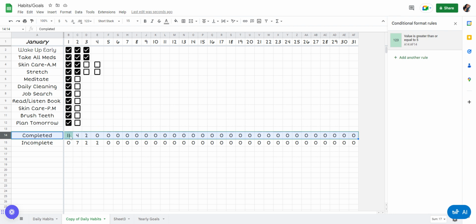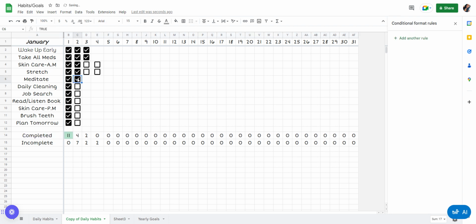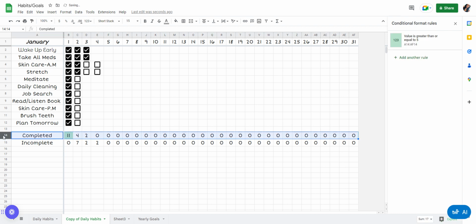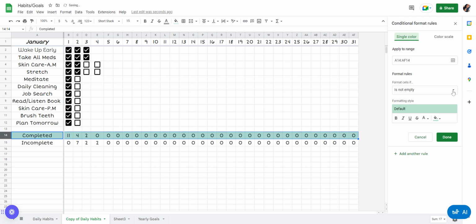So now, because 11 is greater than 5, we can see that it's green. You see the next one doesn't have a formula yet, but once we do, anything under 5 is going to be red. You see how it makes the little switchy switch? Okay, so we're going to make sure we have the selected range, and we're going to add another rule.